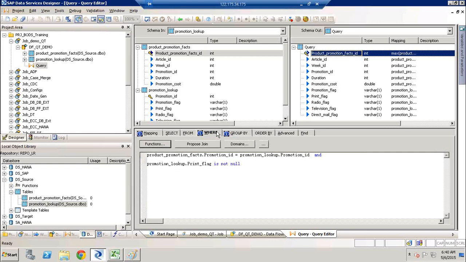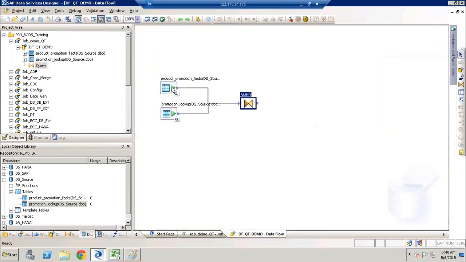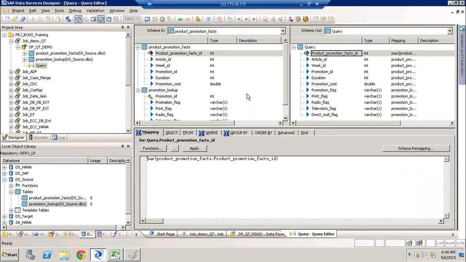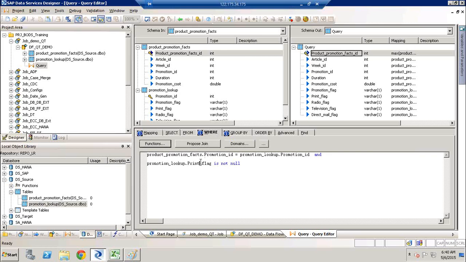Now the where condition. If I apply more filters, then when the data passes through the query transformation, every single record will pass through it. When it passes through, it will go and check each and every condition that you specify, right?